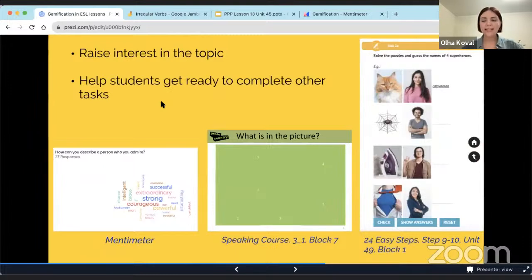So before you start discussing a new topic, or before you read a text or listen to an audio on a topic, it's very important to raise your students' interest in the topic. So it's very important to make your students really interested and wanting to discuss this topic. And also, if your students are interested in the topic, they are more likely to complete the task more effectively. So there are a lot of options, a lot of things which you can use here.